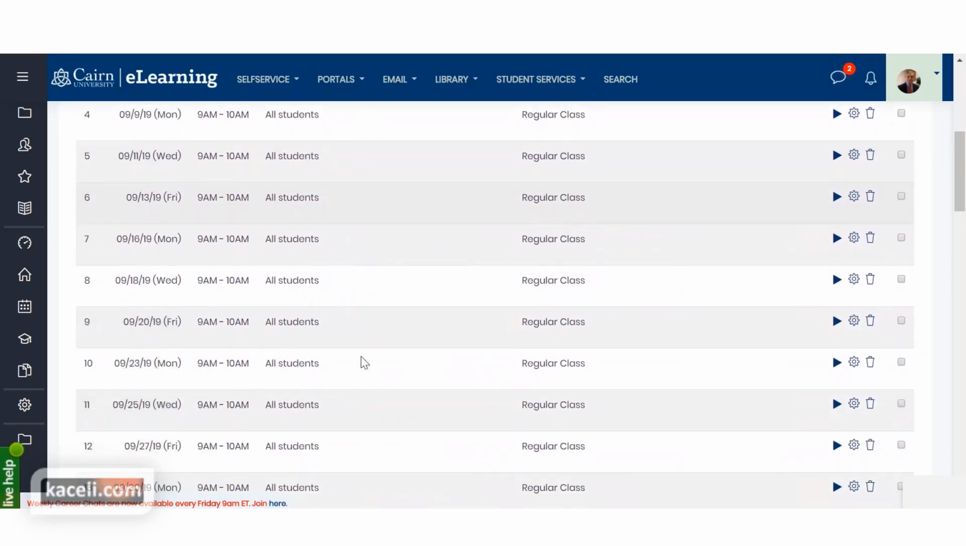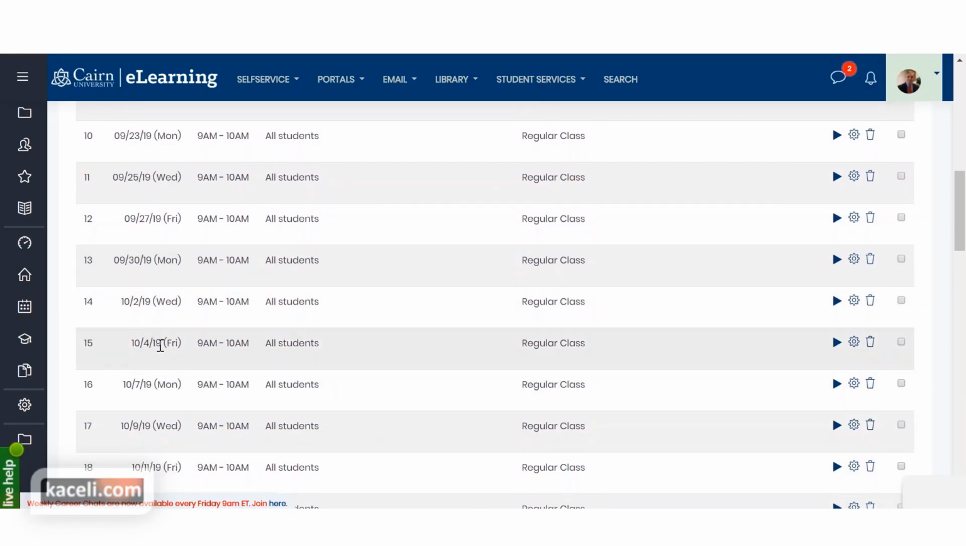You click on it, and then you find the day that you want to record the attendance for the students. So let's say we go here under the 4th of October, and you find that specific date, and then you click on this blue triangle here, which says Take Attendance.